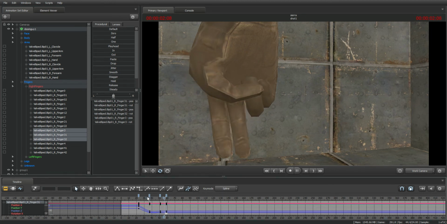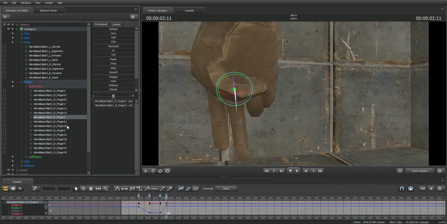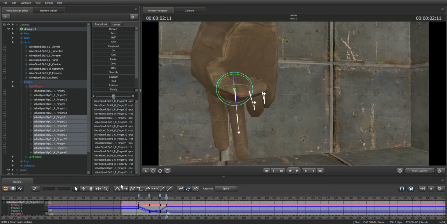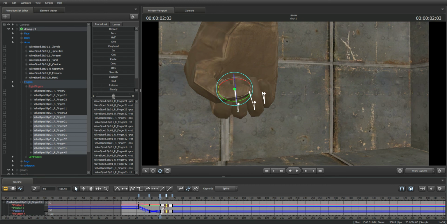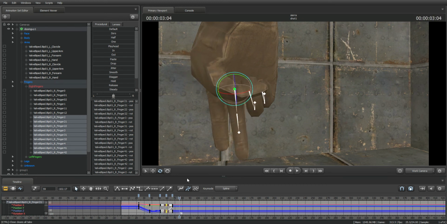Let's see here. Oops. Alright. So what we want to do here is we want to put a different keyframe out here. Click that. Click that. That way he counts up.